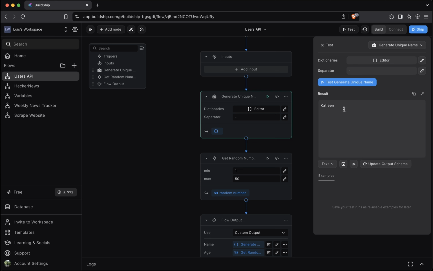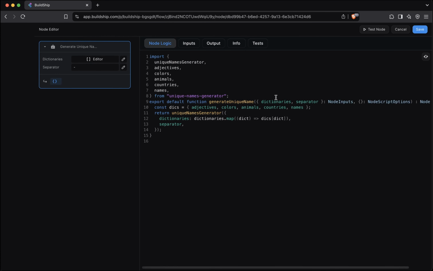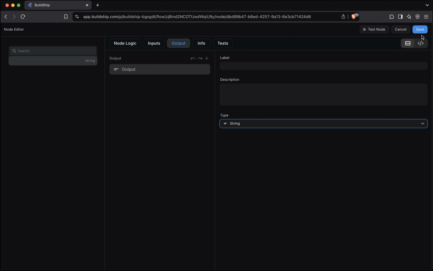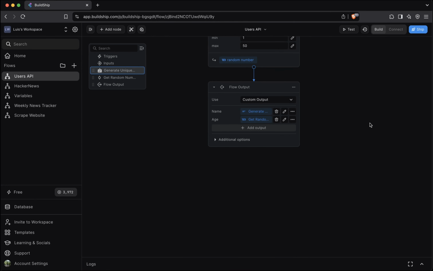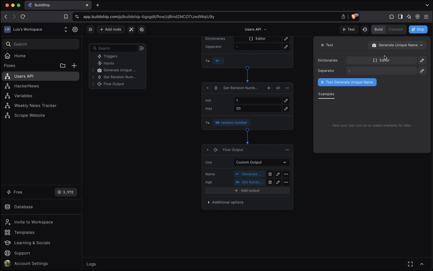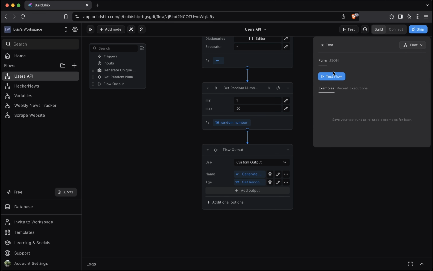But there's no need to panic here. This will be a good way for us to show you how to actually fix a validation error like this. Bring up the code for the node, and we'll go to output. And instead of returning an object, we'll change it to a string, and then we'll save. And now you can see that just by doing that, the validation error message for the name input field has been cleared. And we're good to go. So now we can test the flow and make sure we select flow and test.